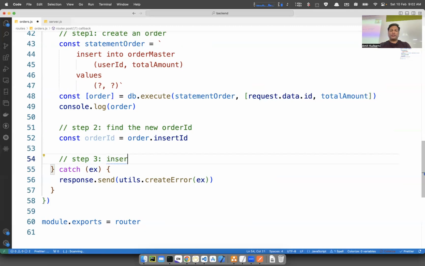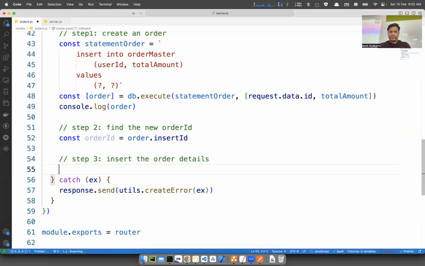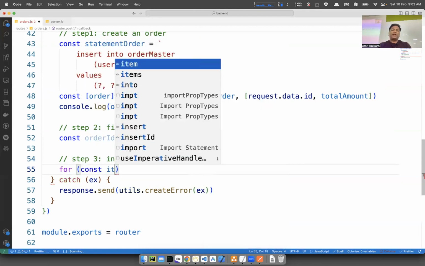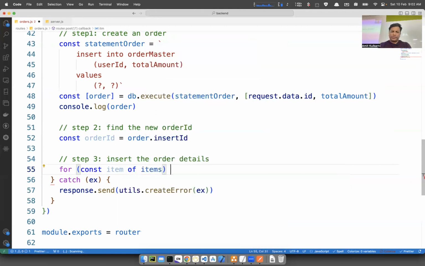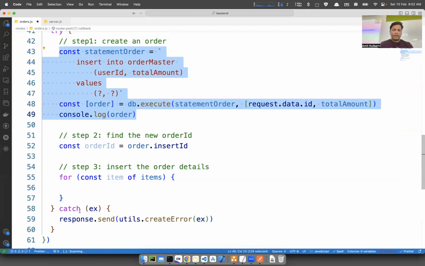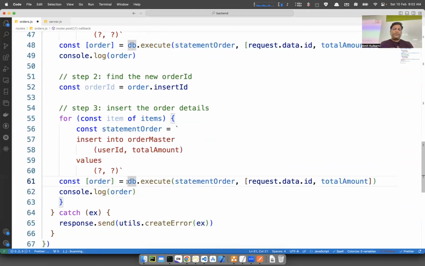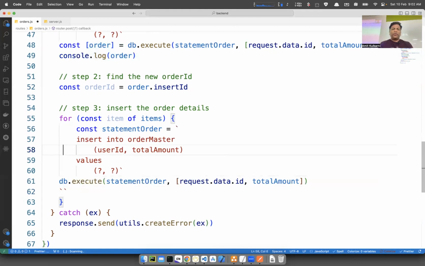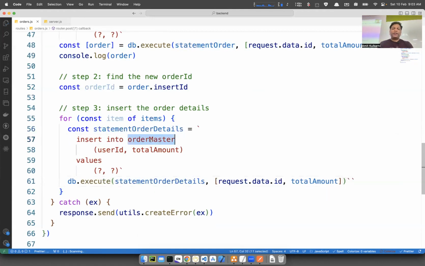Step 3, insert the order details. How do you do that? There are multiple items that we are going to get in that collection. So from const item of items, this is where we are getting the order items from the user. We can simply go back here and write the similar code here. We don't have to do this. We can simply say this is the one. Order details, we'll call it as. This is the order details.